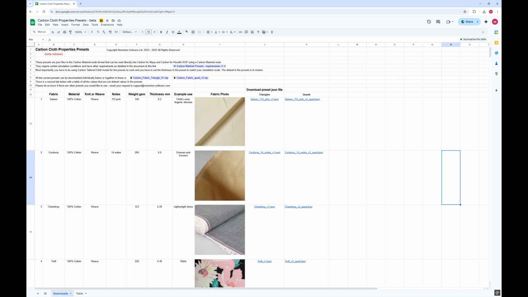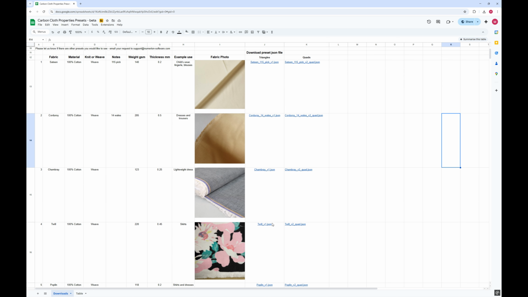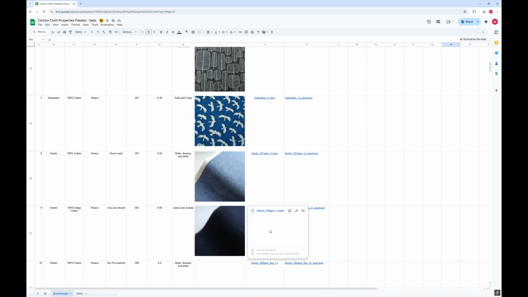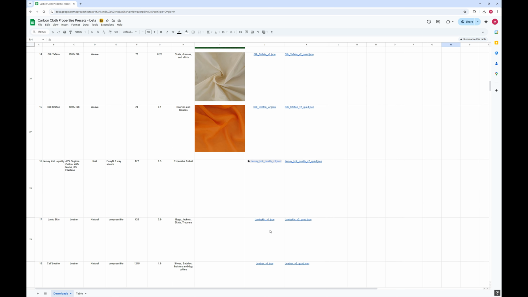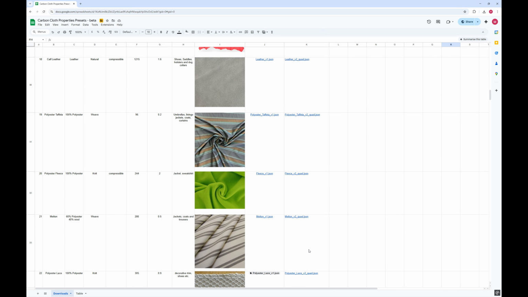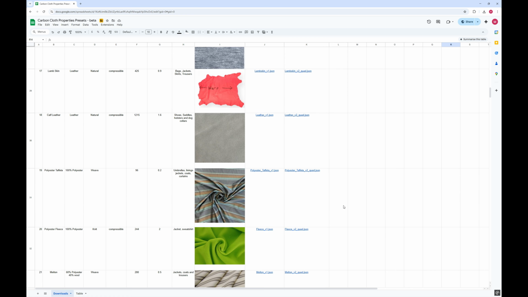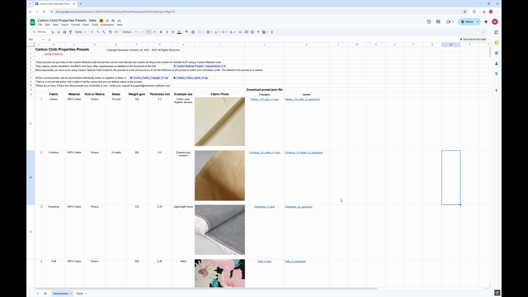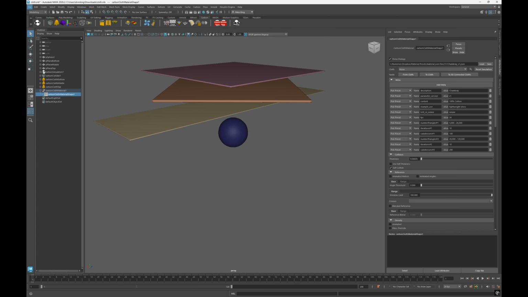We have created a large collection of presets based on real fabric measurements that you can load into your carbon material nodes. The carbon presets are identical for Maya and Houdini. The presets come in 2 versions, as you can see here, one for triangle meshes and one for quad meshes created by the carbon remesher. Quad meshes give a cleaner weft warp bias response.